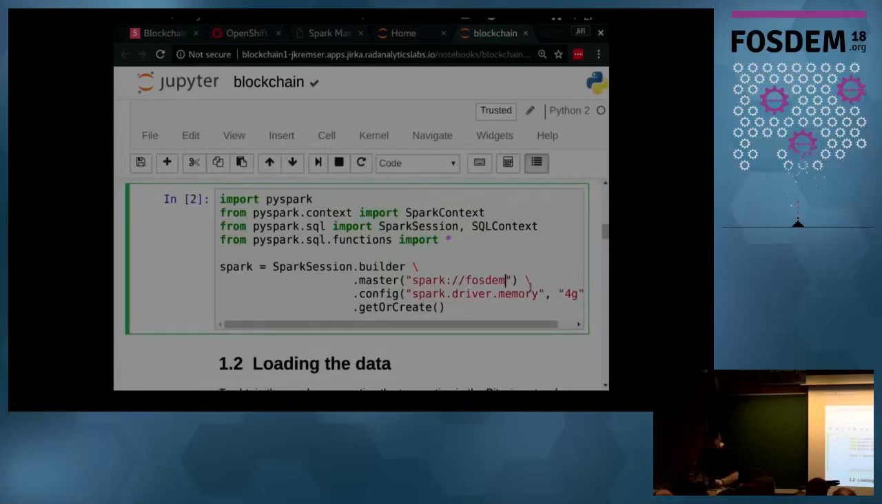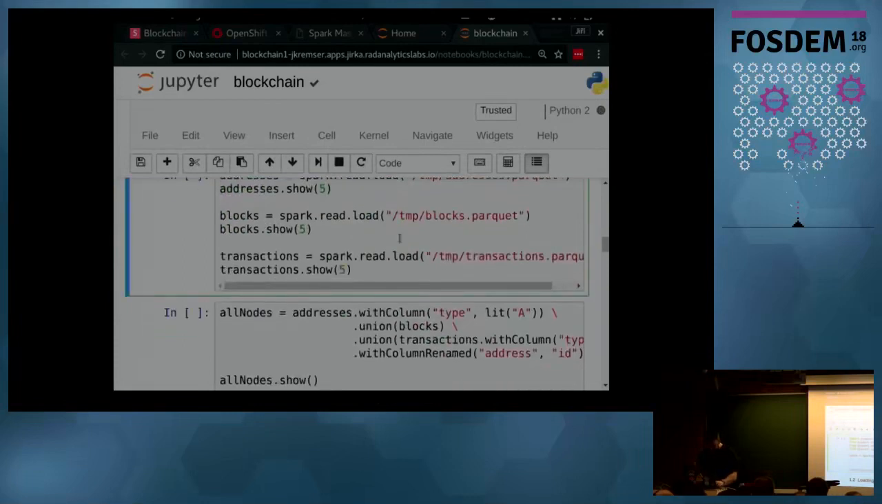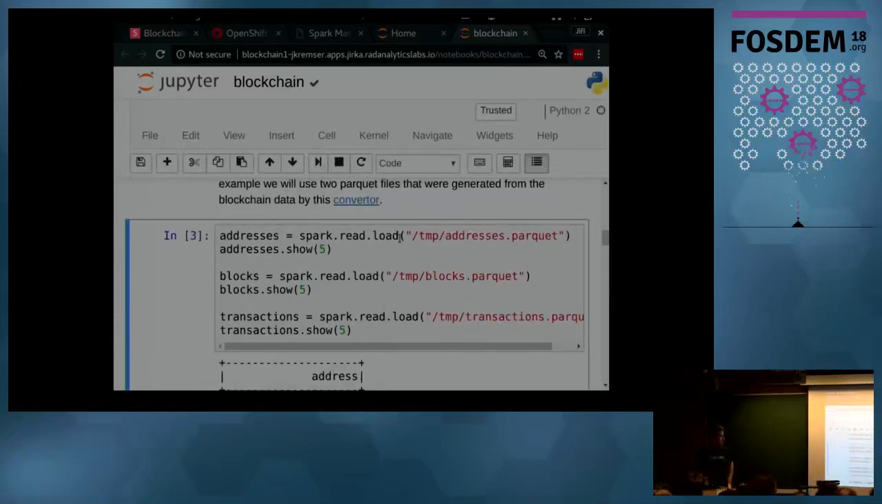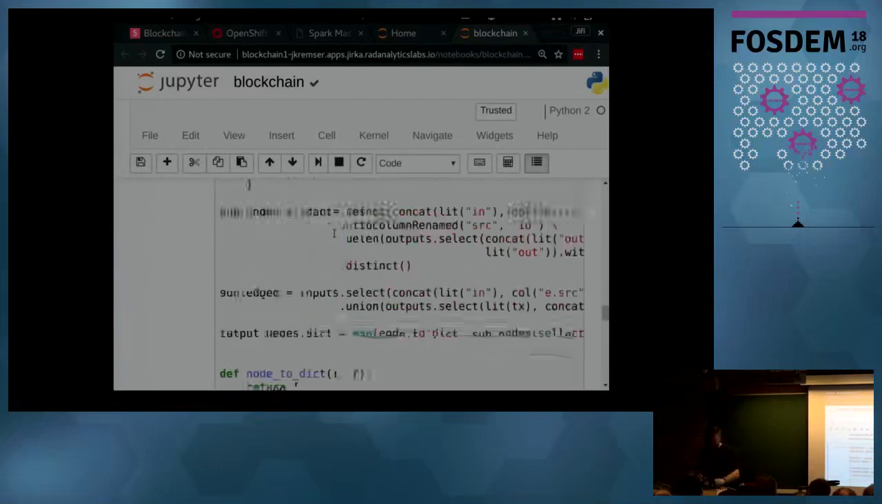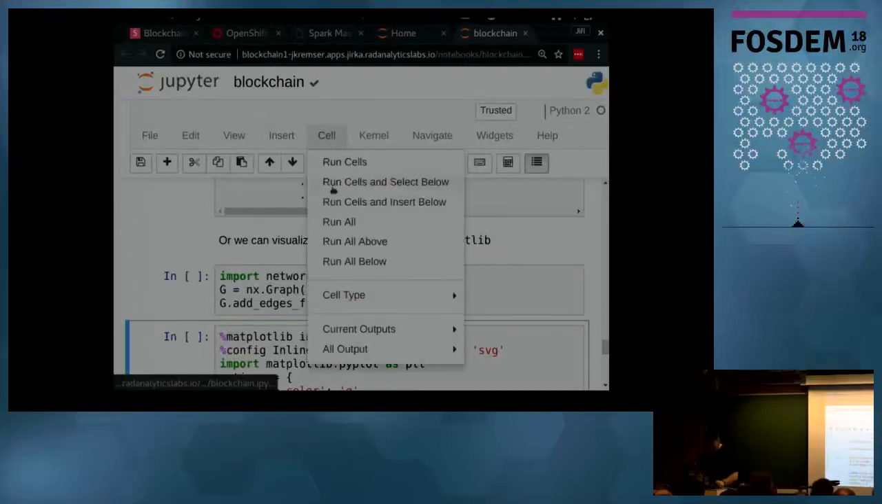I also need to change this. Now what I'm doing, I'm reading these Parquet files, which I prepared before using that Parquet converter. You know what? Let me run all the cells, and I will describe them while they're evaluating, so it will be faster.